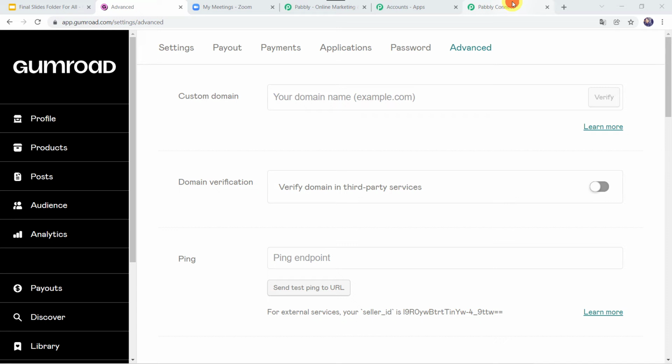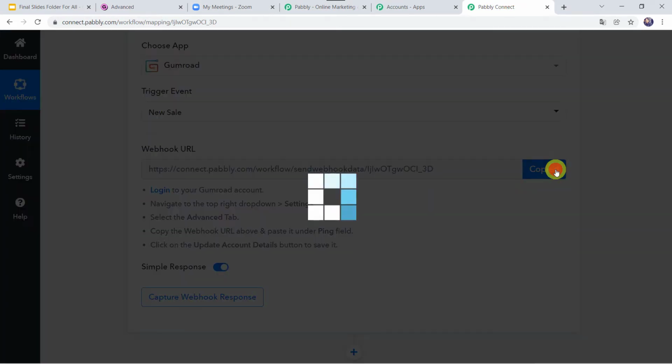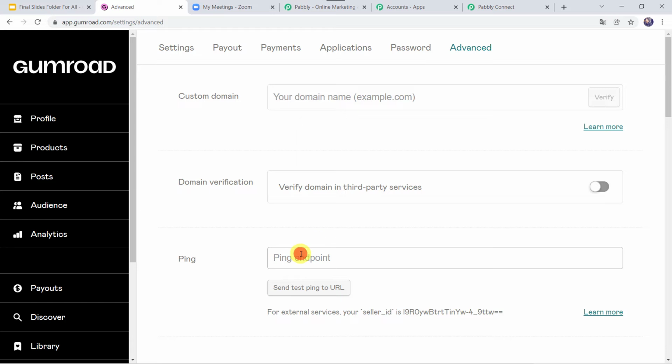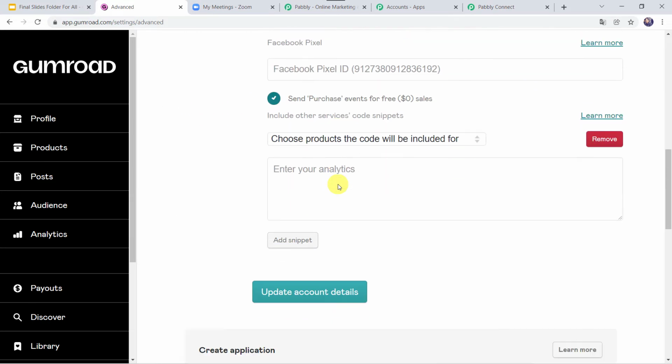So we have to go to Pabbly Connect. We'll simply copy this webhook URL from here. We'll go back to the Gumroad account and we are going to paste the same webhook URL over here. Okay. Now we are going to scroll down and we have to click on update account details. Okay, so the account details are updated.